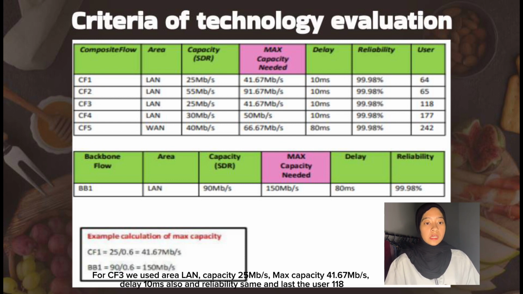Next is CF3. CF3 is between FG and FH, which is CCTV system and online food ordering system. For CF3, we use area LAN, and capacity we use 25 Mbps, same as CF1. Max capacity we use 41.67 Mbps, and delay is still 10 ms. Reliability is the same, and the users increased to 118 users.